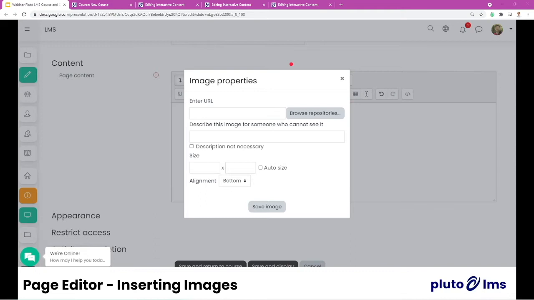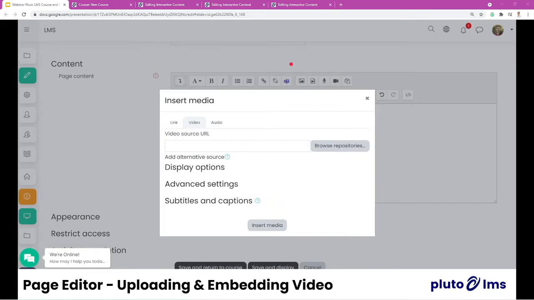You can also attach images to your pages. You can upload your images, change the size and dimension of your images. You can also upload video. You can upload video directly to the system, but you can also embed video from other sources such as YouTube and Vimeo, and it will give you display options, options to add subtitles, and various advanced settings. If you want to, you can also add an audio clip using this tool.